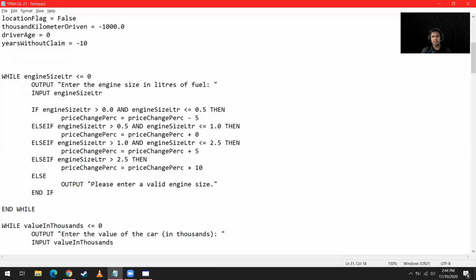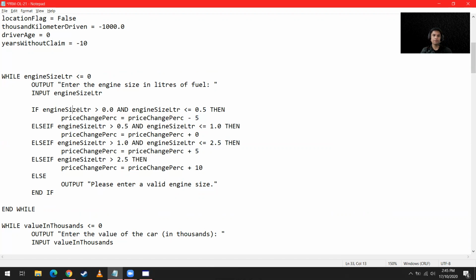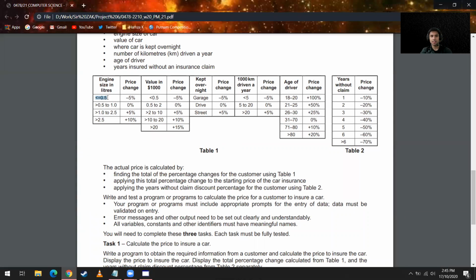Once the user has input the size of the engine, and that is stored in this variable, we perform a number of checks and make sure that we know which range, according to this table, the values lie in, and then we can update the price changes accordingly. So if the engine size liter is greater than 0 and less than equals to 0.5, then that means it's this range, which here states less than equals to 0.5. Logically, obviously, you cannot have a negative engine size. It cannot contain -1 liter of fuel, right? So the lower cap is 0, and for the range where the price change is -5%, the upper limit is 0.5. So this less than equals to means that 0.5 is included.